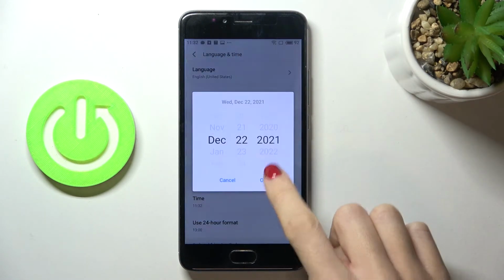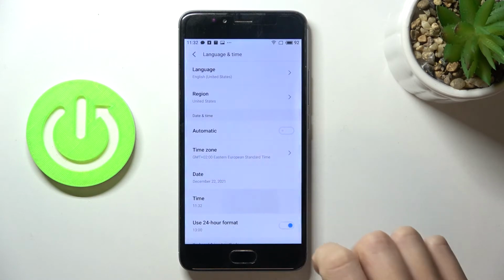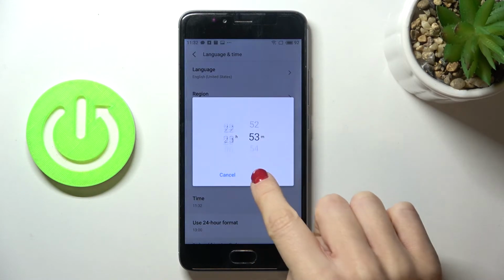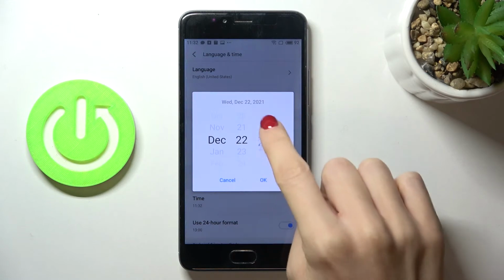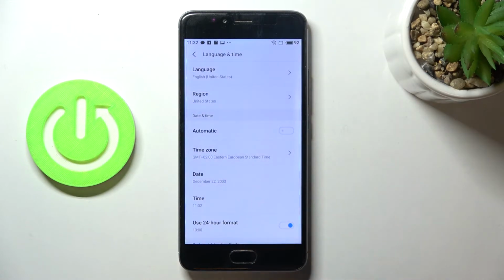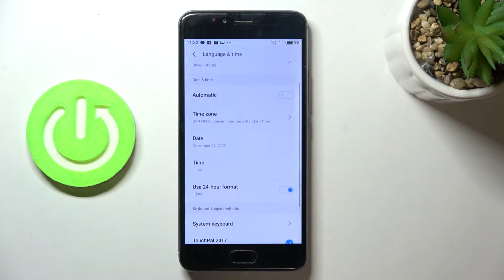and then date and time manually by yourself. Actually, it hasn't been applied. Okay, now it's working. And then you can also change the format of your clock, so you can use either 24-hour format clock or you can turn it off.